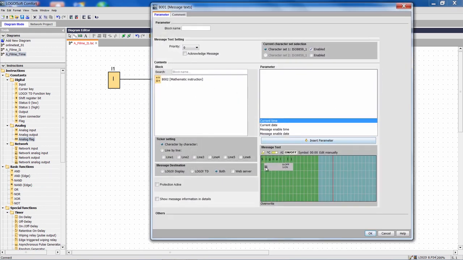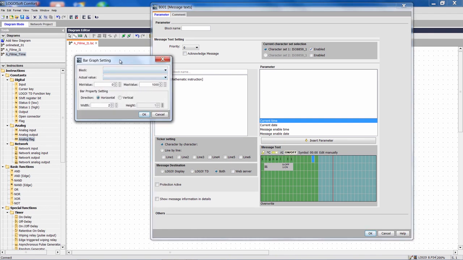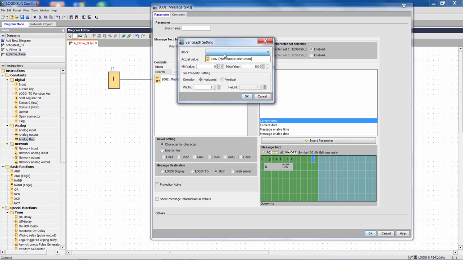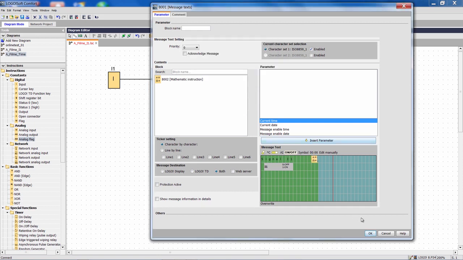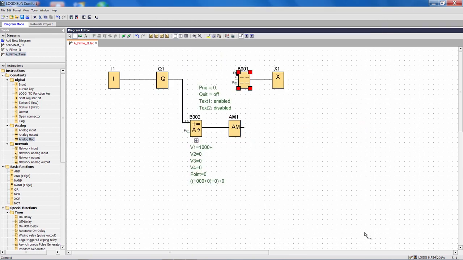We now switch to the properties of the message text. We can use a bar graph here and select the mathematical function. So what we want to do is visualize the output of this mathematical function as a bar graph. We'll use 2 as the width. That's all the changes we have to do to get a graphic visualization of the signal.